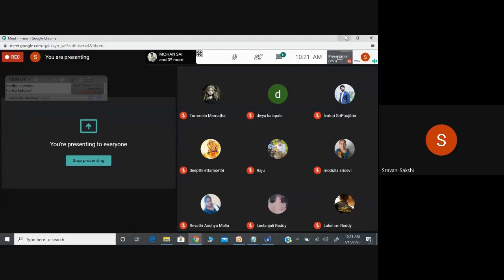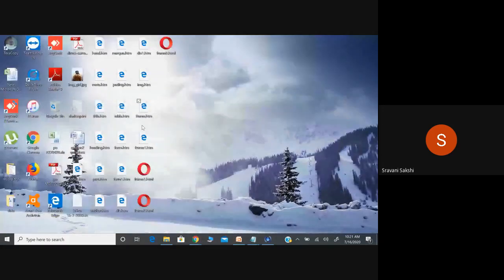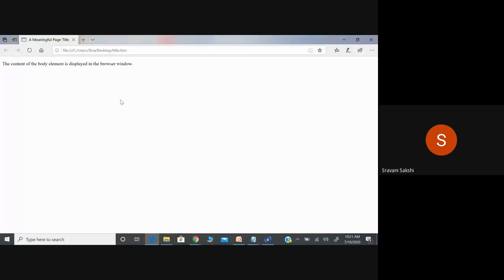Now I want to open my file. As I have saved my document as .htm, it will be opened in one of the browsers, that is, it may be Internet Explorer or Google Chrome or Firefox. My default browser is Internet Explorer, so it has been opened in Internet Explorer. What is the thing we are displaying here?